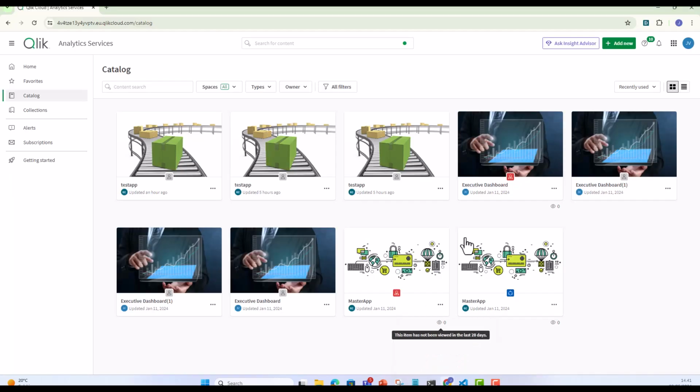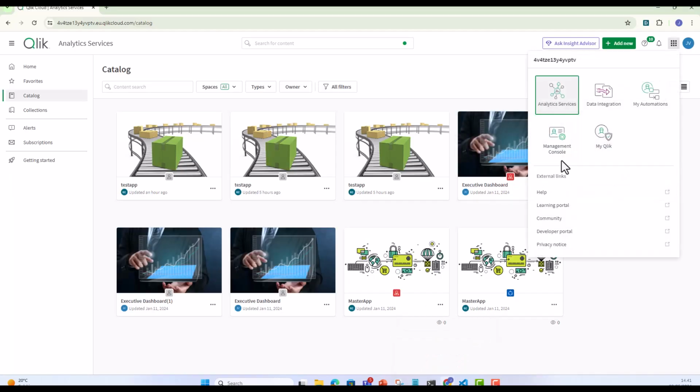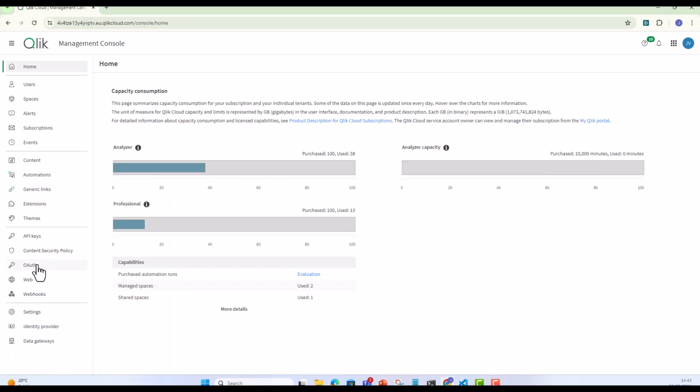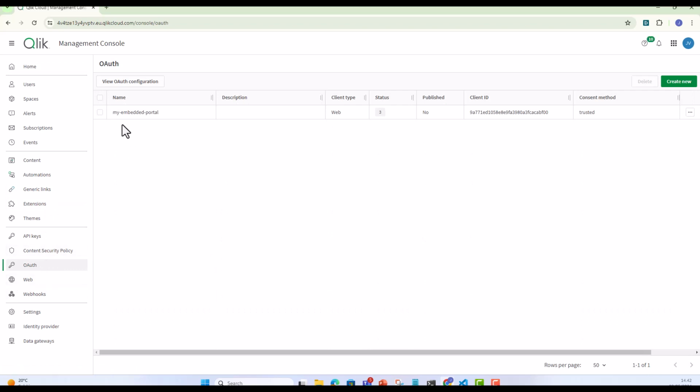And if we go into the management console right here, you can see under OAuth, we have created a new OAuth client. And actually, we have another video which explains how to do that and set that up. But it's created with the right parameters. It returns a client ID, and the API calls also had the client secret. So it's ready to be used in the Node.js project. And we have changed the consent method to trusted, right?